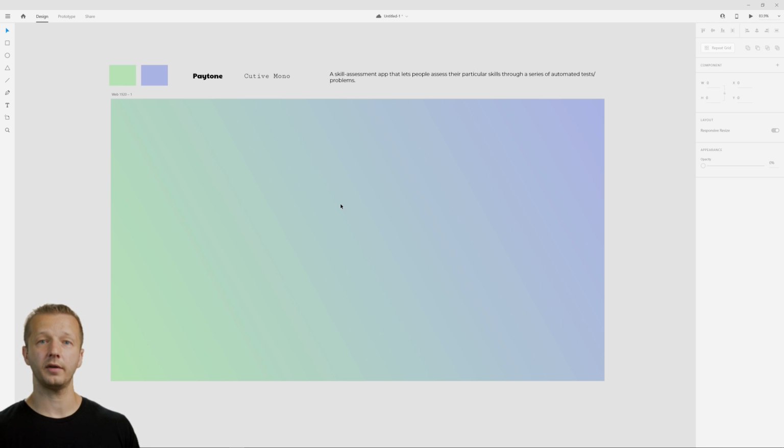So there's not a lot of contrast. It's on the lighter side. So we know anything that sits on top of it needs to be darker, right? So we can't use white because that would definitely fail the color contrast.